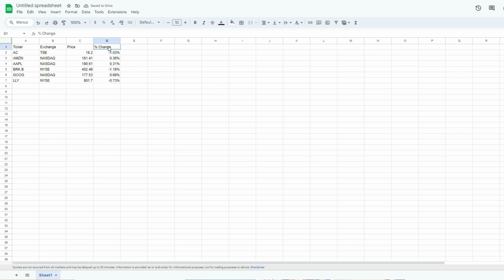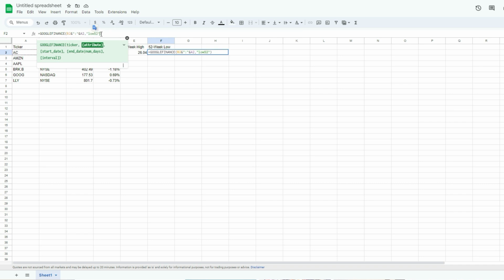And so that's one way we can start building out our template to have more of these attributes listed here. Now, let's say we also want to get the 52-week high and the 52-week low. Again, I can copy that format, except that I don't need to divide it by 100 this time. So for the 52-week high, it's going to be high 52. I just need to put that in quotations. And then for the 52-week low, it's going to be low 52. It's important to put that attribute in quotations to make sure you're getting the right value.